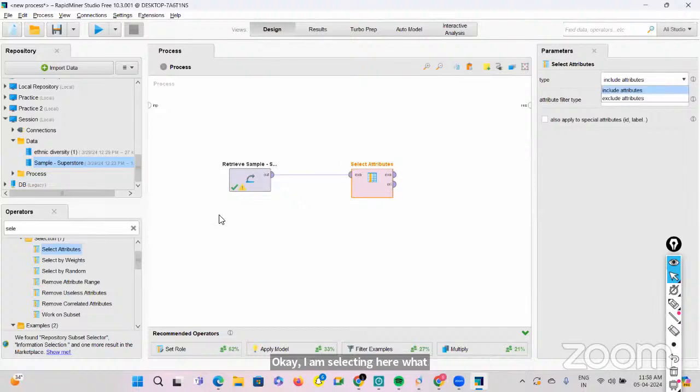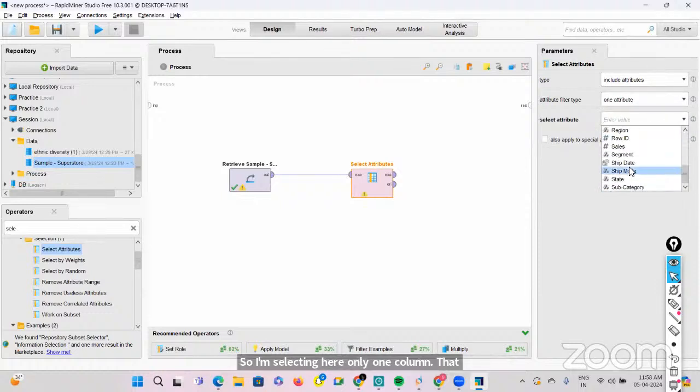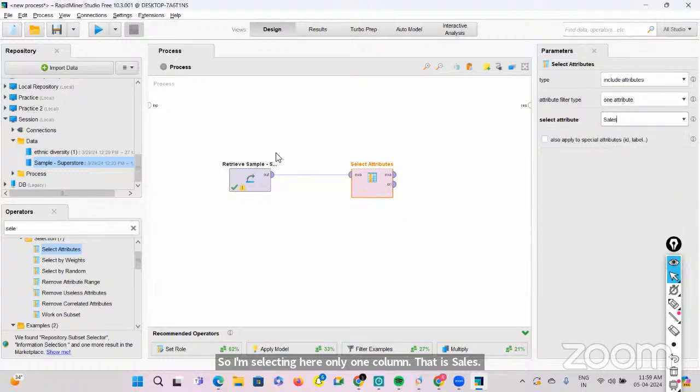What is this one? This is encoding. Encoding is nothing but converting, using operators like numerical to binomial or numerical to polynomial. So you can use either discretize by binning, discretize by size, or you can also go for numerical to polynomial or numerical to binomial. I'm selecting only one column here, that is sales. Sales column selected.